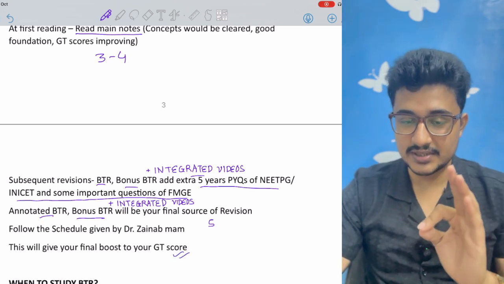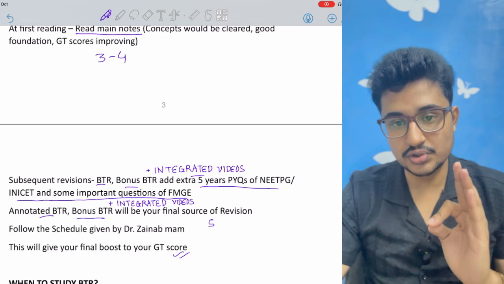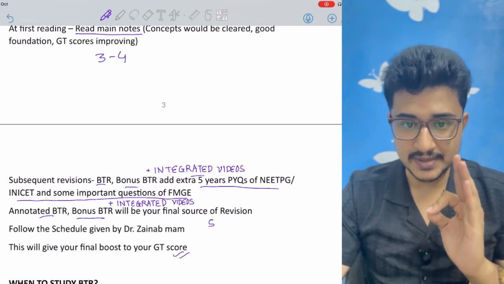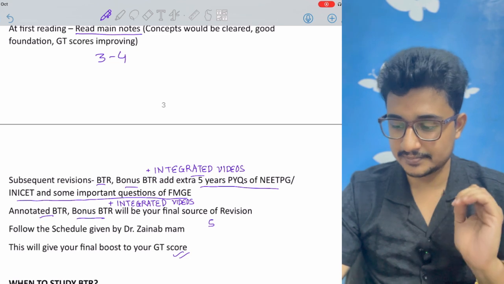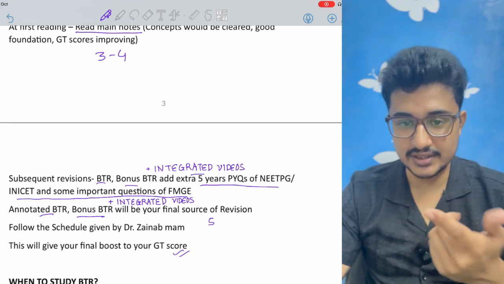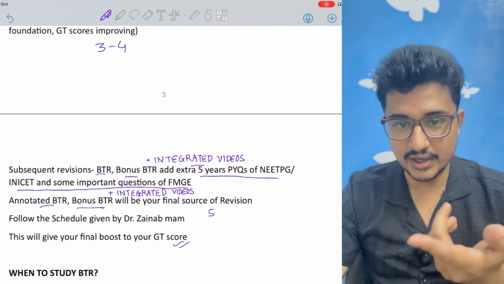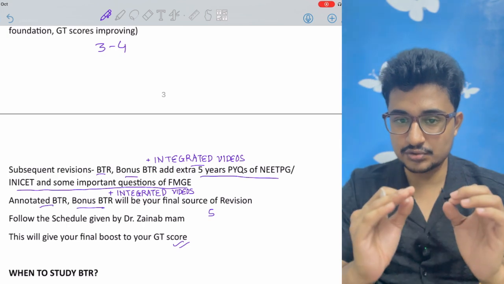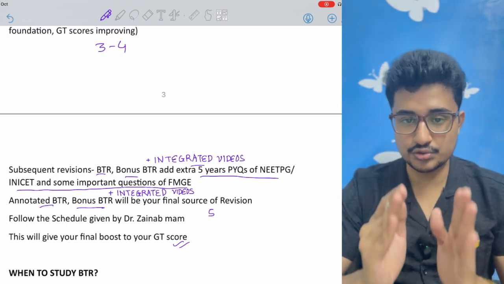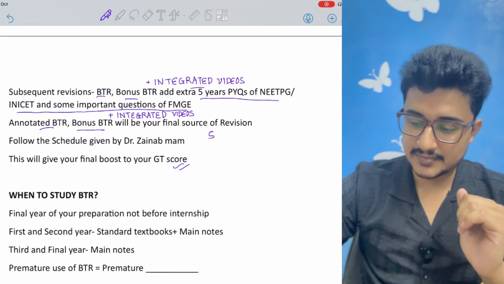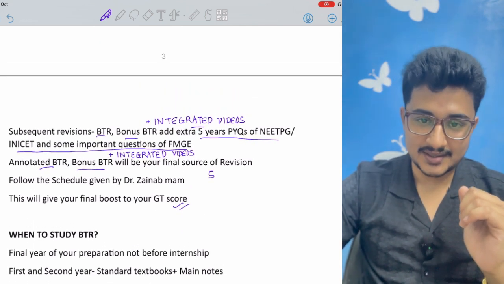And if you are following BTR or any other source, maybe an offline source, then you should follow the schedule they are giving, or else I have a video on NEET PG also that you can follow. But if you are following a particular source, follow the schedule of that particular source only, then you would be on your track. When to study BTR?